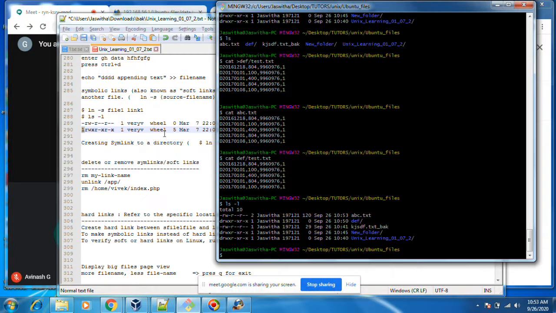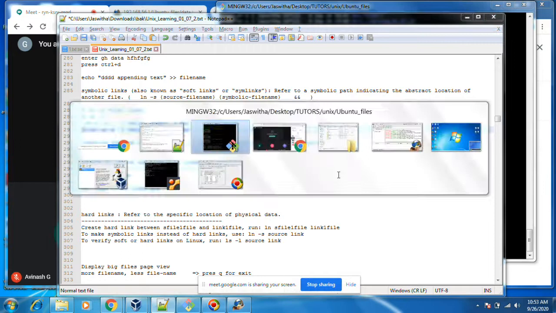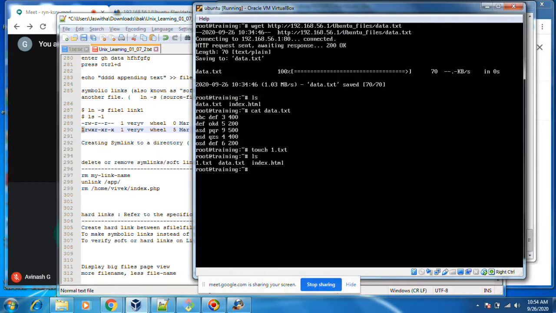Ideally it should come like this. If you do a soft link, it is something like this. The first character should be L, but it is not showing here. Maybe it will get clear here. I'm just moving this file. Then ln, I'm creating a soft link here.